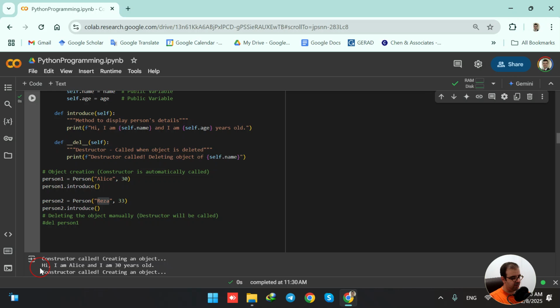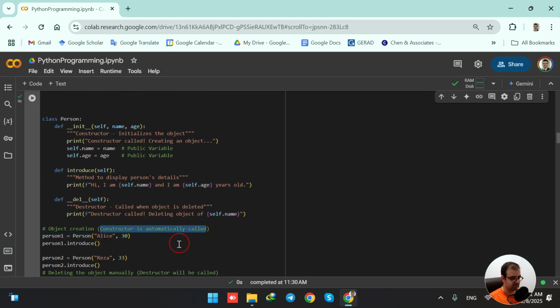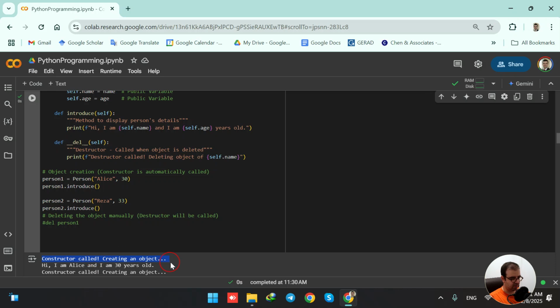So when I run the code, first of all, we see constructor called, creating an object. So we mentioned that when we are creating an object, automatically a constructor is called. When this constructor is called, this message is shown. Then these two arguments that we passed to this constructor are assigned to the attributes name and age. Then we call the introduce function. So introduce function says, hi, I am Alice and I am 30 years old.